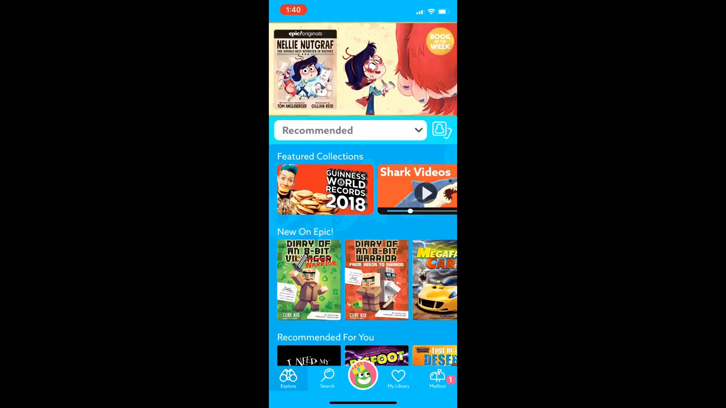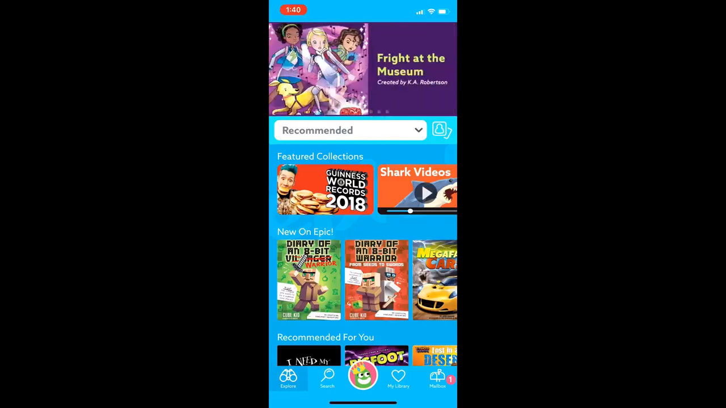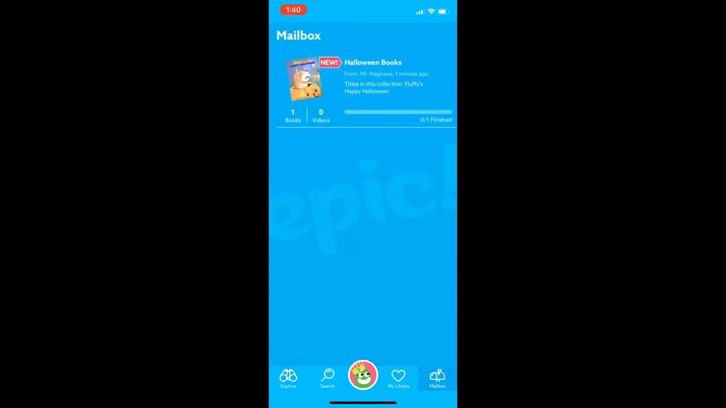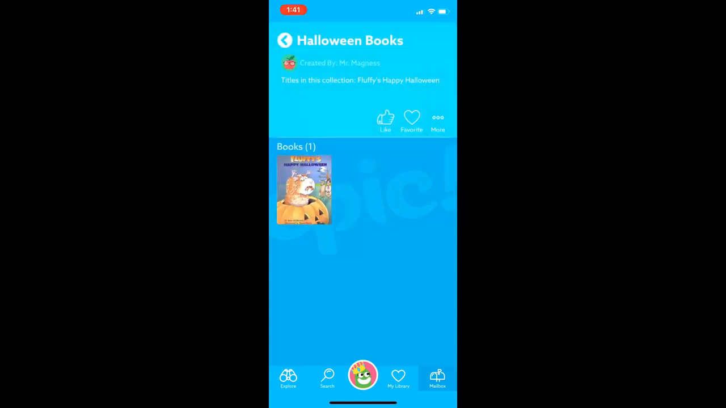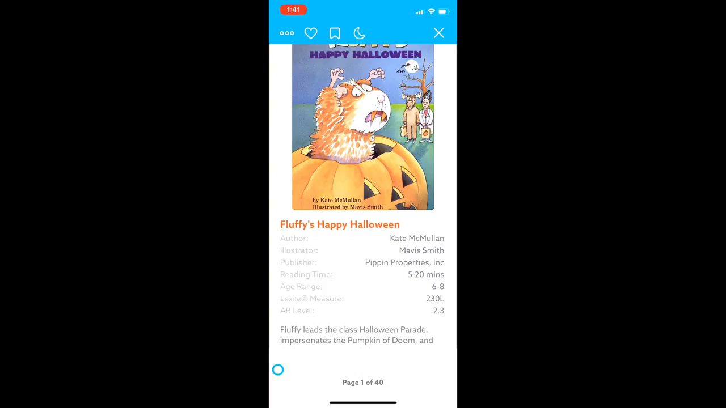You can see here, theirs looks very similar to when we first logged in. We have explore, search, their icon, their library, and mailbox. Mailbox will show them what they have assigned to them. So we're going to select mailbox down in the bottom right-hand corner, and we can see here Halloween books has been assigned to us. We can select it and then select it again, and it'll open the book and we can read it.